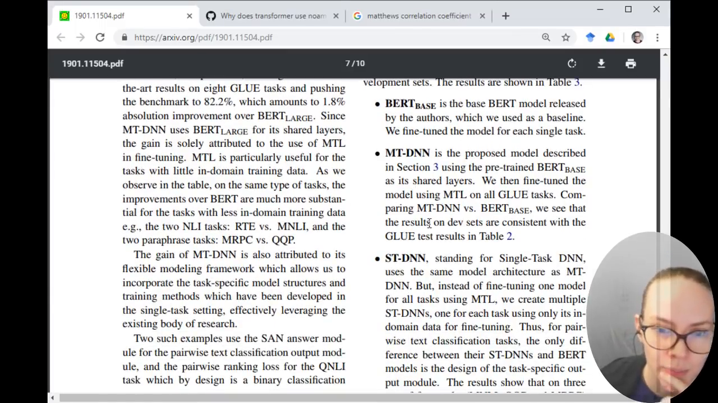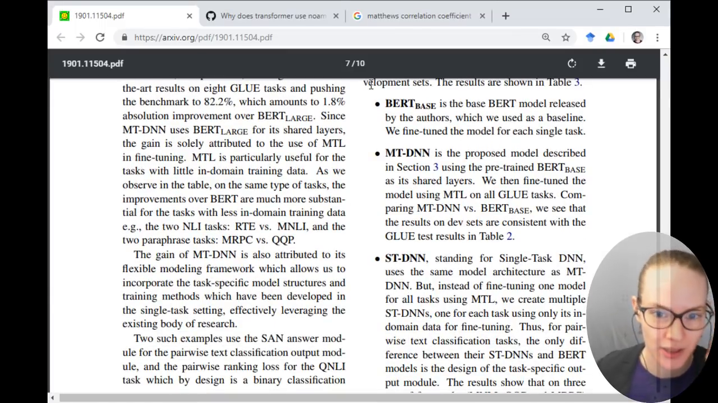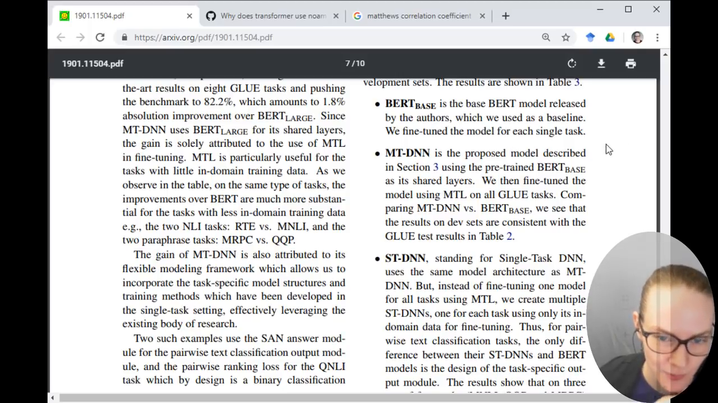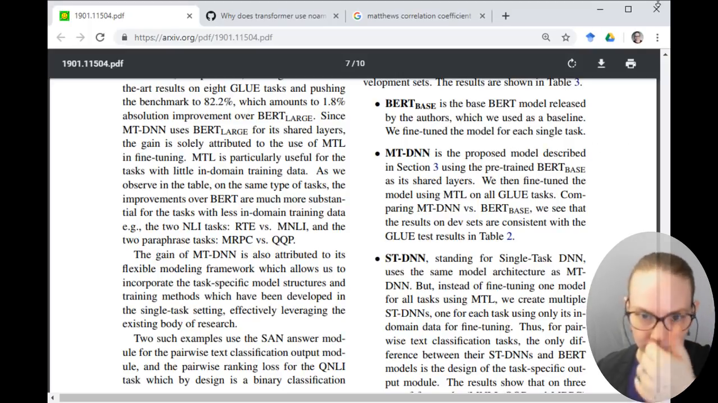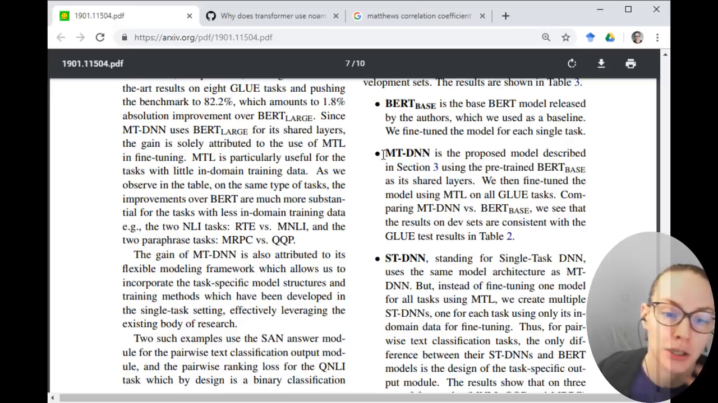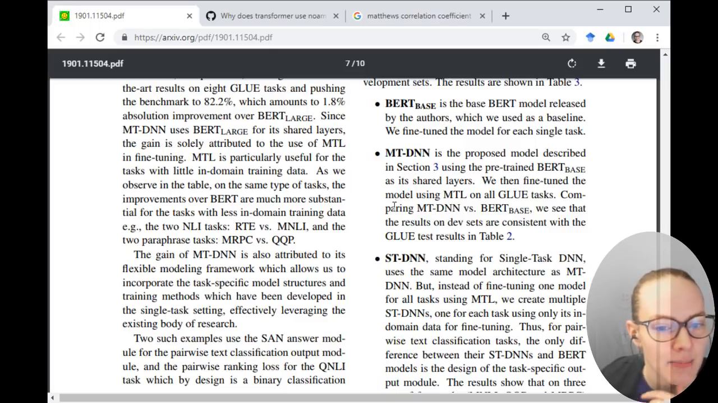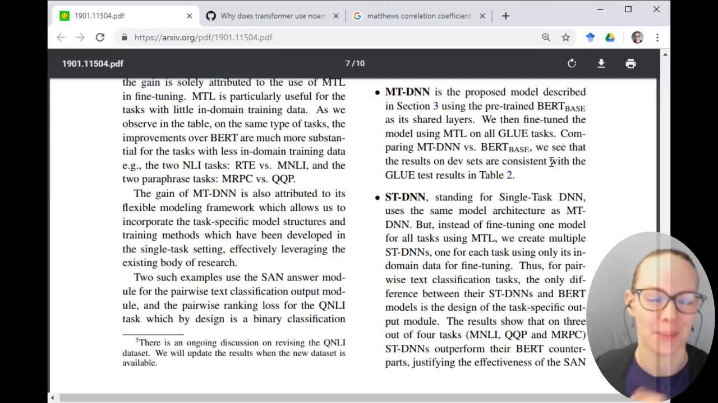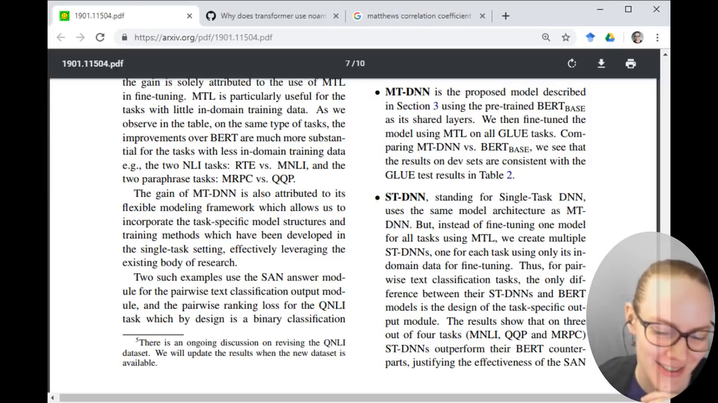All right, BERT base. This is the base BERT model released by the authors, which we used as a baseline. We fine-tuned the model for each task. MTDNN is the proposed model described in section 3. We already read that. We then fine-tune the model using MTL on all GLUE tasks. Comparing MTDNN versus BERT base, we see that the results on dev sets are consistent with GLUE test results on table 2. So they're basically using the dev set as the second testing set, even though I think they trained on the dev set, so maybe a little bit questionable. Wouldn't necessarily recommend that as your standard operating procedure.